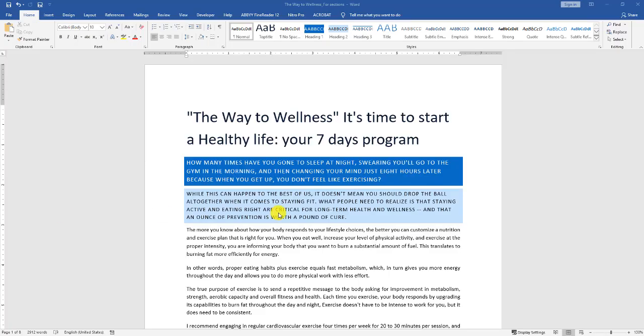Well, we now know that we can have content appearing at the top and bottom of every page in our document by using headers and footers. We can even change the first page so it's different.